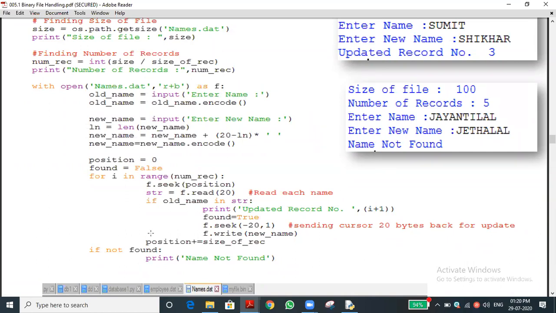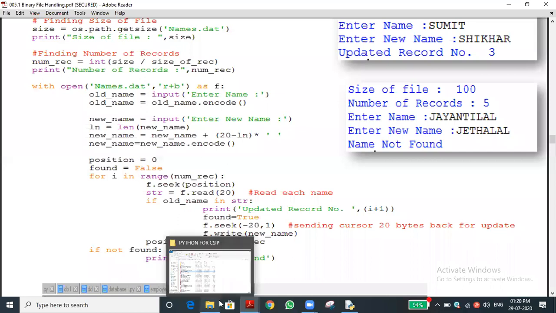Yeah, that's what, we want to think in the opposite way, because we are using the not operator. If not true, that is false. If it is false, we didn't find the value, so what will happen? Print the name not found. I mean, suppose we entered another name, the name is not found. Likewise, it will print the message. Now, have you understood how to update a record in the binary file?